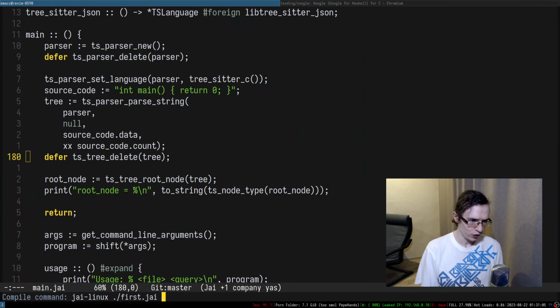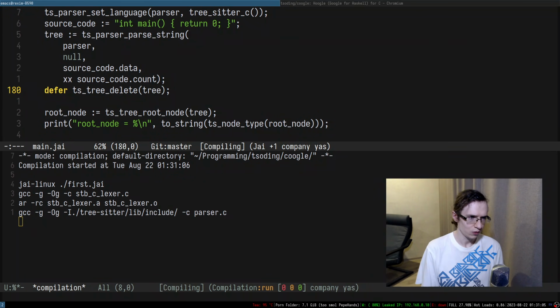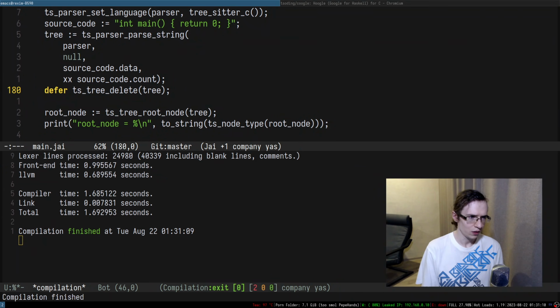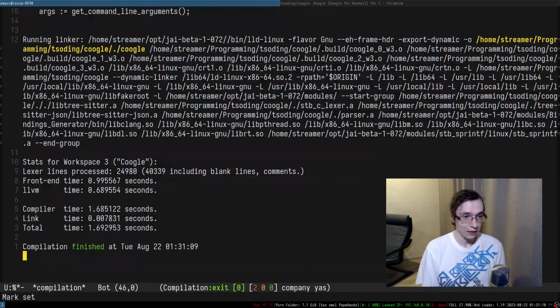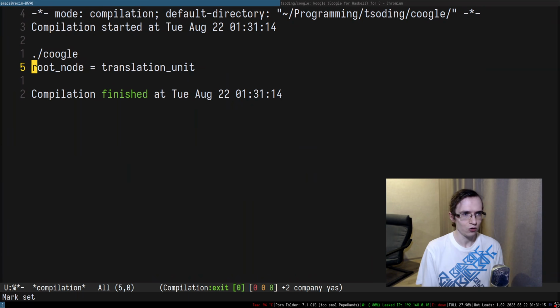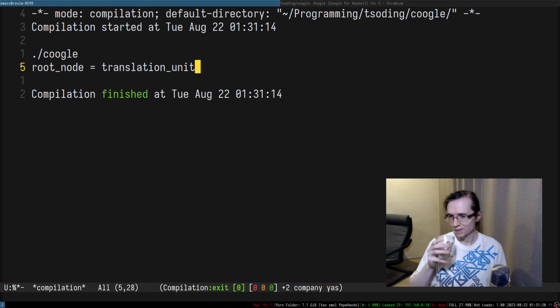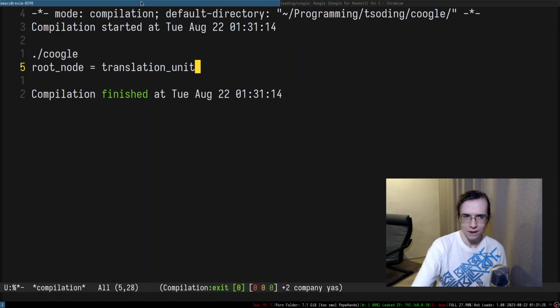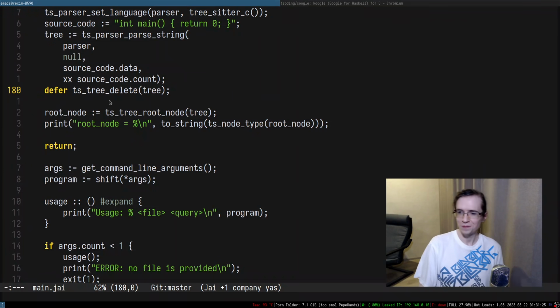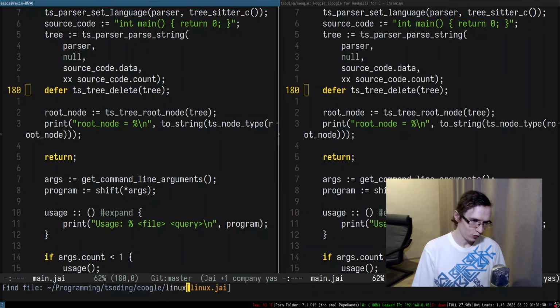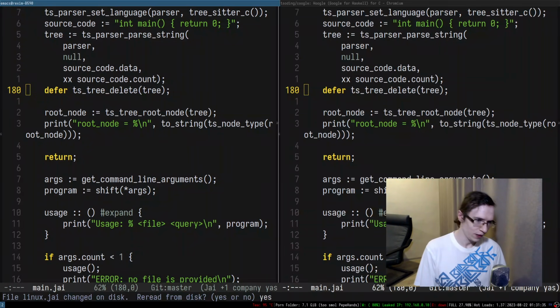All right, so let's try to rebuild this entire thing. It's regenerating some stuff, and okay, it linked successfully. And we can try to do a Kugel on this entire stuff, and it's a translation unit. Holy shit. That's pretty cool. So we can try to look at different things.